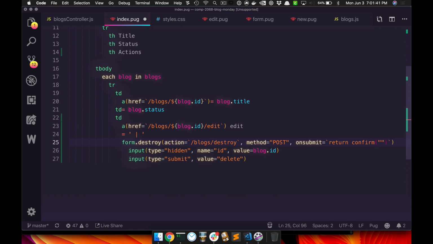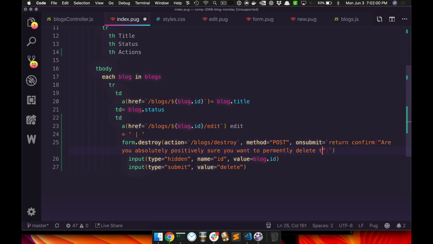Inside the set of brackets, you need a string. Are you absolutely, positively sure you want to permanently, that's not how you spell permanent. Permanently, that's not either, whatever. I want to permanently delete this blog. There you go. So now when you click it, it should come up and tell you, are you absolutely sure you want to delete this? You don't have to write out that big long string. You can be like, you sure? Or just a question mark.